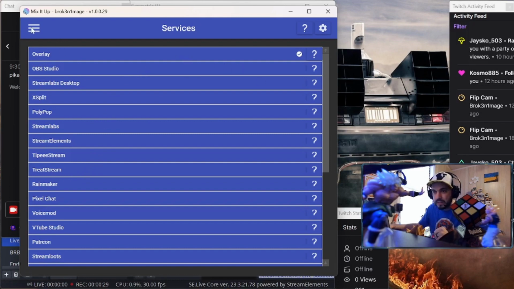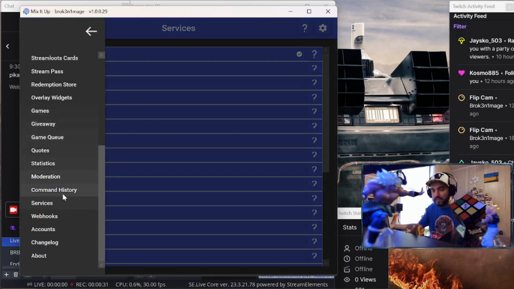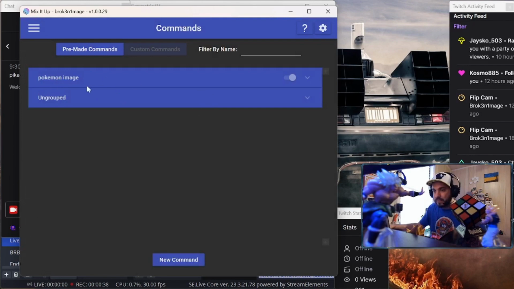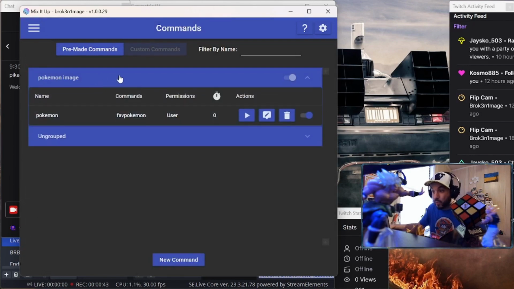I don't have my OBS, I don't need that stuff. I already exited out, mixed it up, and everything's coming back in. So that Pokemon image, in the commands that I was telling you guys about, this one right here, I'm going to show you guys what it does.